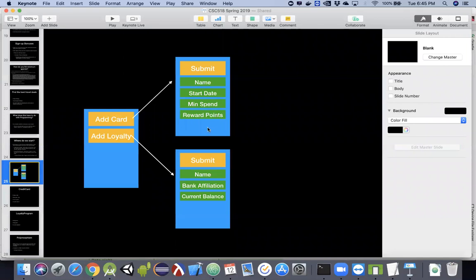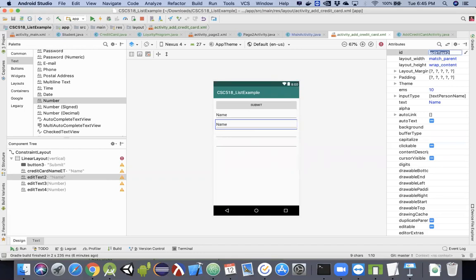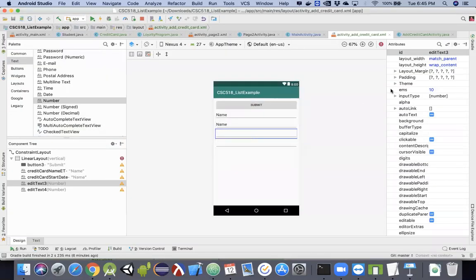We could call that one just start date because it matches up. But we'll stick with our naming convention of credit card. So this is credit card start date. This is going to be minimum spend and reward points. Credit card, and I'd like it to be lowercase. Then spend ET. And this is credit card bonus point.